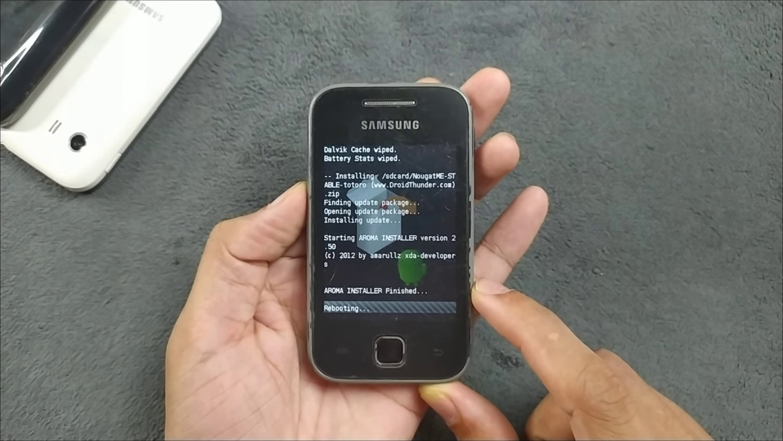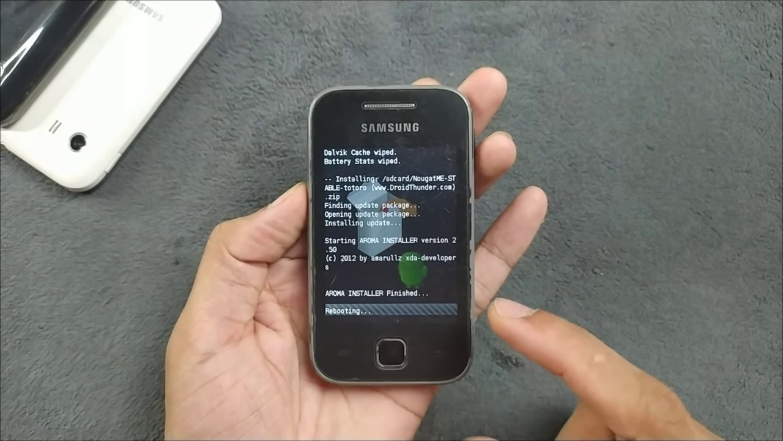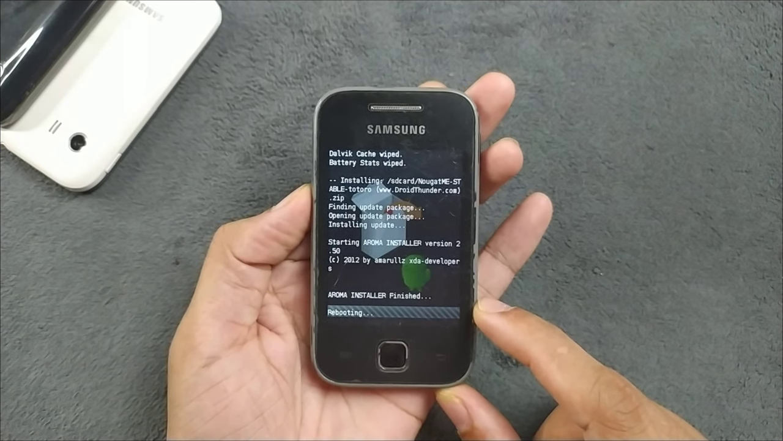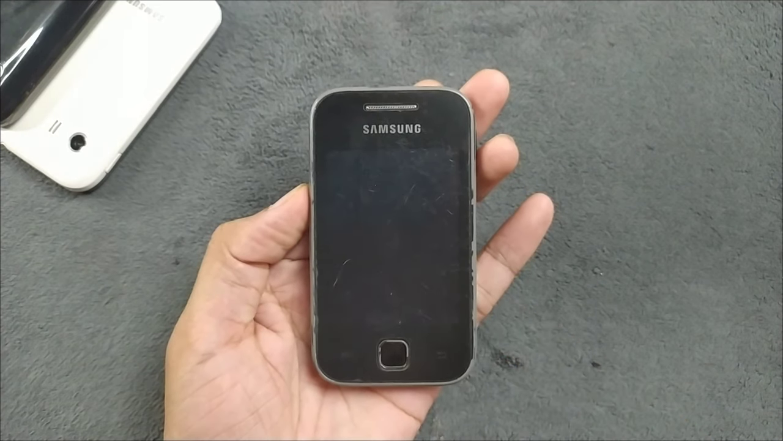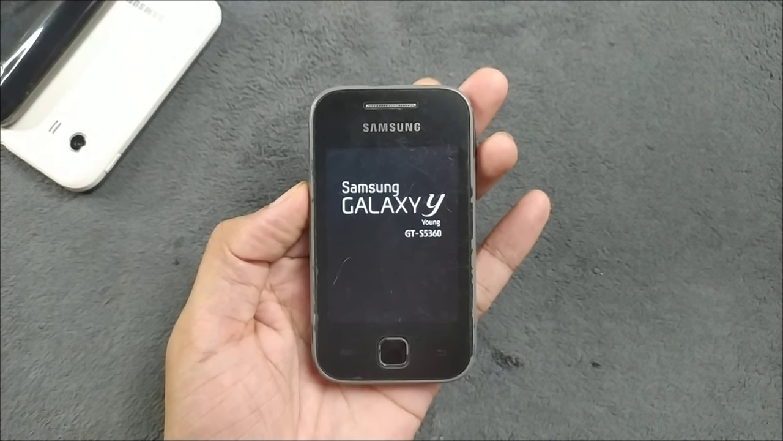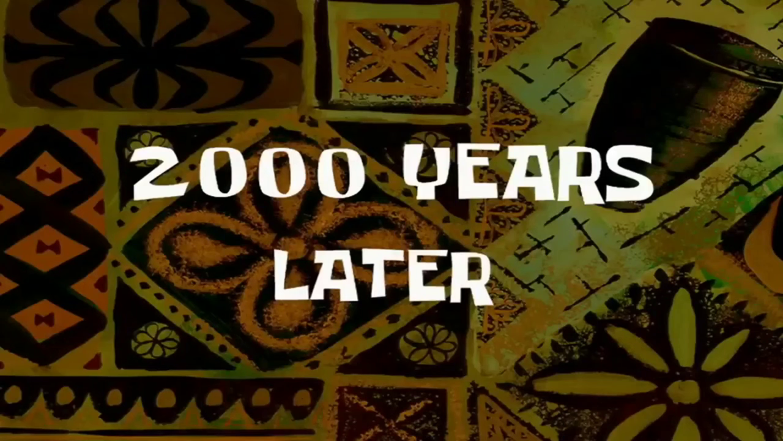So the ROM installation is finished, as you can see here. Now the device is rebooting. Let's see how long it takes to boot. First boot will take a bit more than usual time. I don't think it will take a lot of time, but let's see. 2,000 years later.